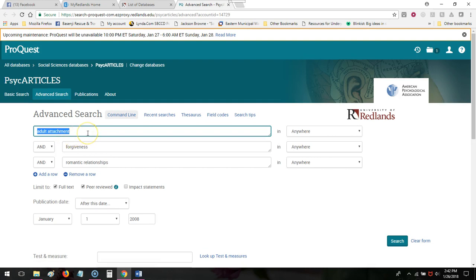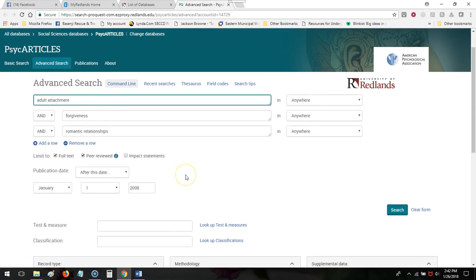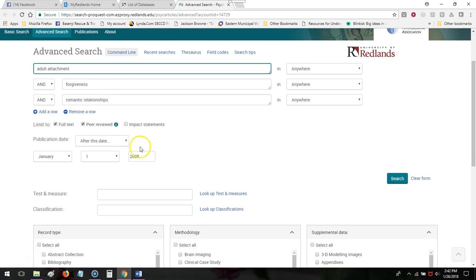And as you will see, since I have been fiddling around with this before I started to record this, I have some terms that are already in here: adult attachment, forgiveness, and romantic relationships. So that was the general topic of my master's thesis. You will also note that I've clicked on full text, because if we can't get the whole article, it's not going to be very useful to us. Peer reviewed, and 10 years back.